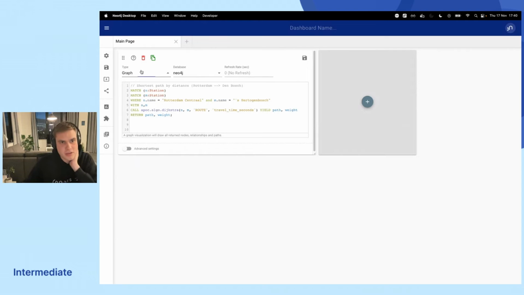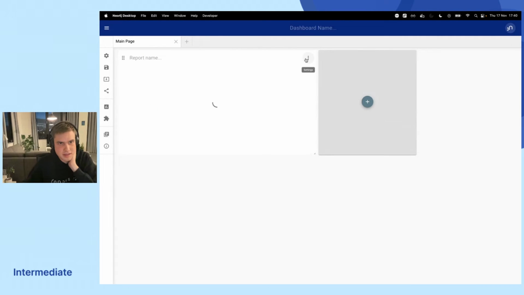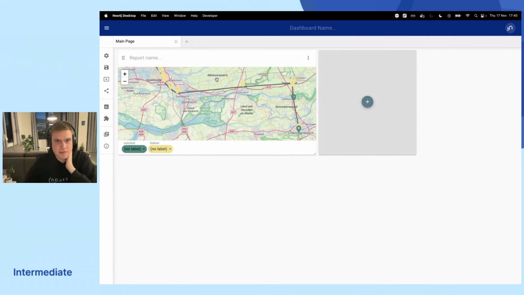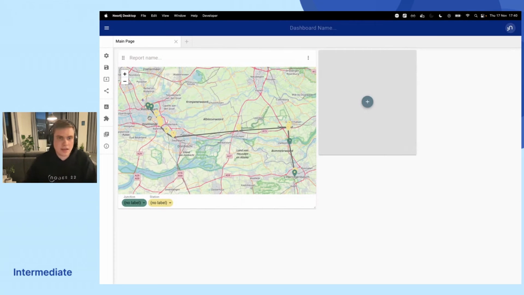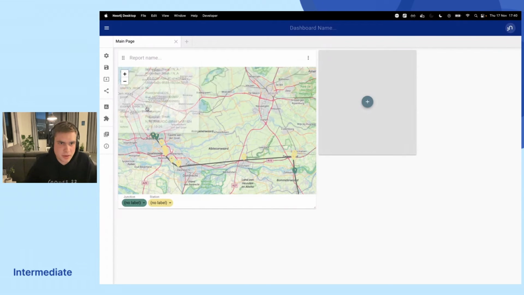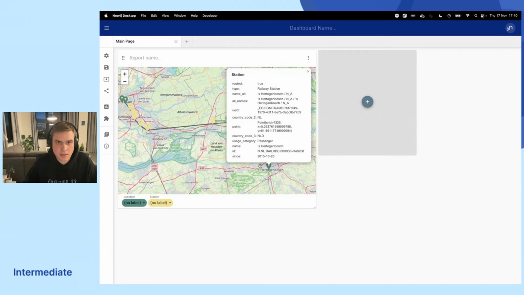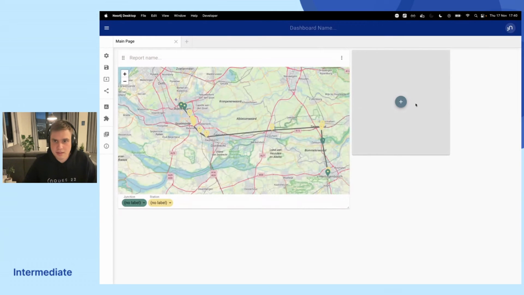Now, the cool thing about NeoDash is I can take this exact same query and turn this into a map. Because these nodes have geospatial attributes, NeoDash is aware of that and can plot the result on a map. So I'm just going to make this larger so you can see that. And now we see, as we expected, a route that starts in Rotterdam and ends in Den Bosch. So that is pretty neat.